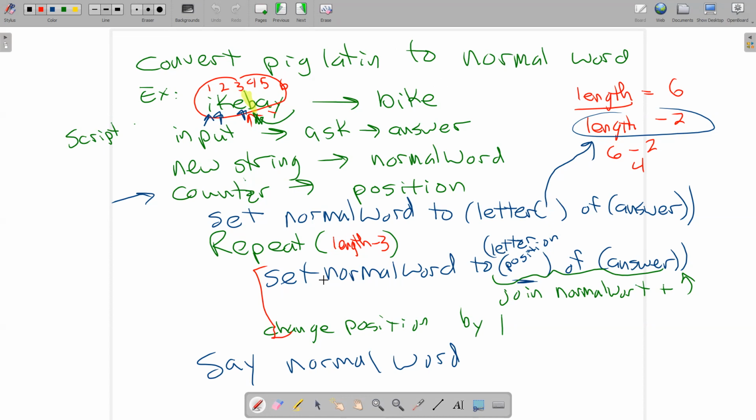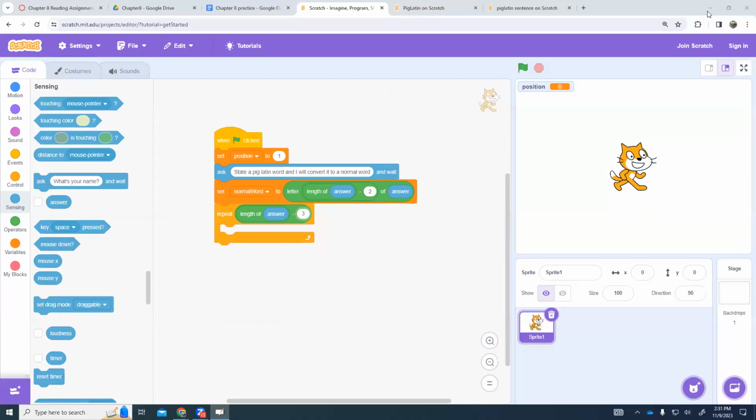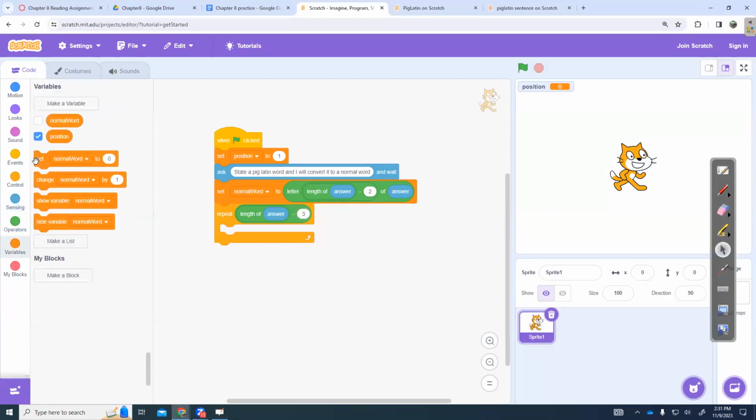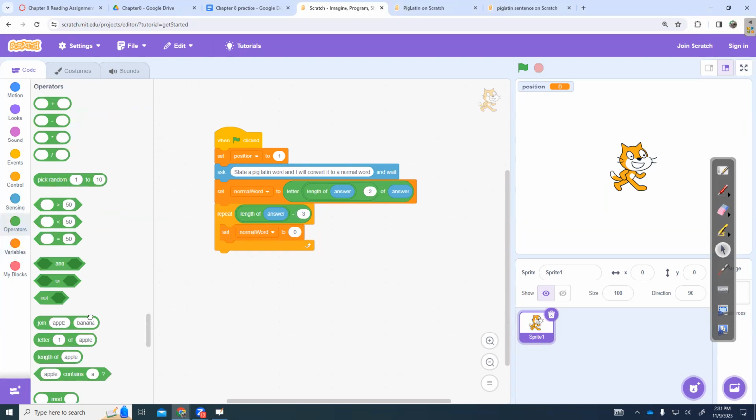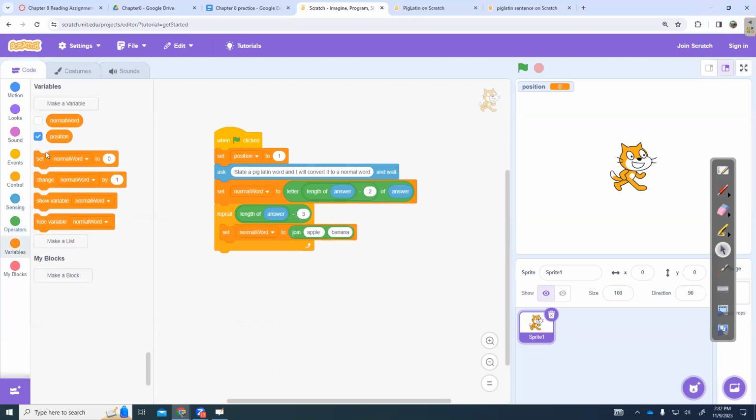Now I need to put this set and change inside. So I want to then, in the loop, set normal word to a join with itself. And then I need to grab the right letter.